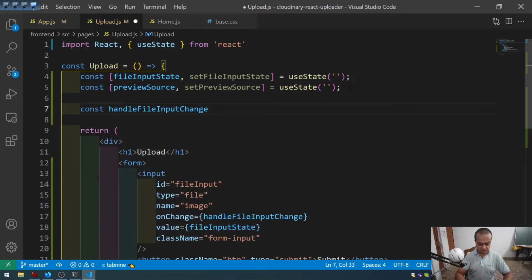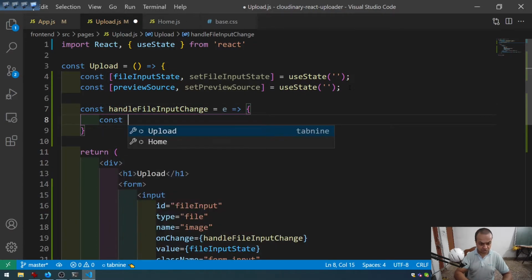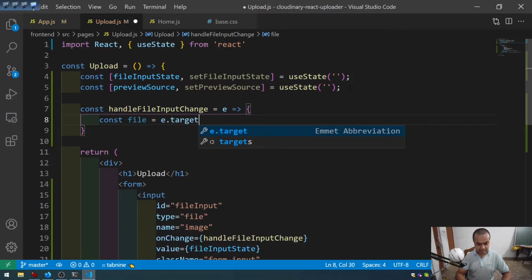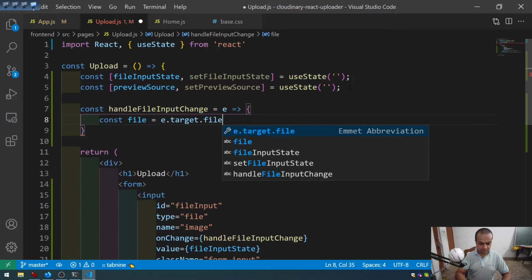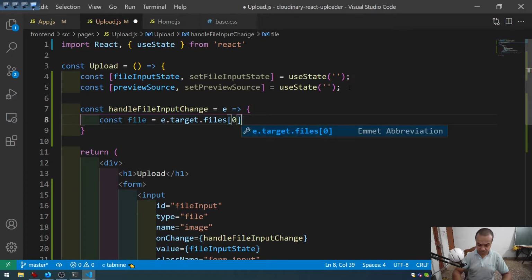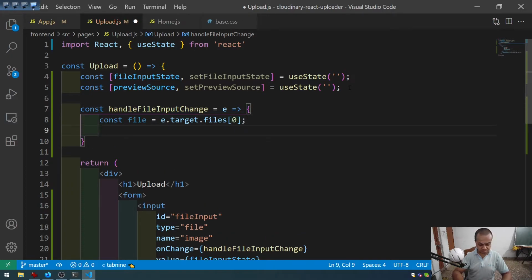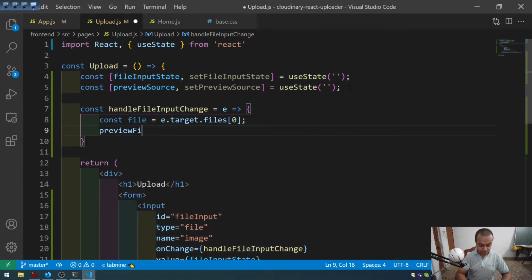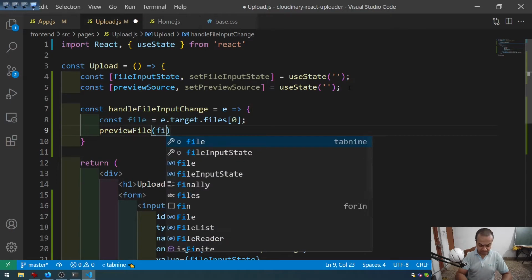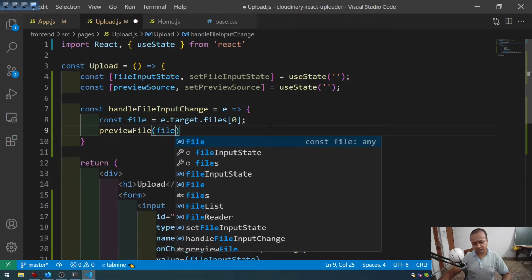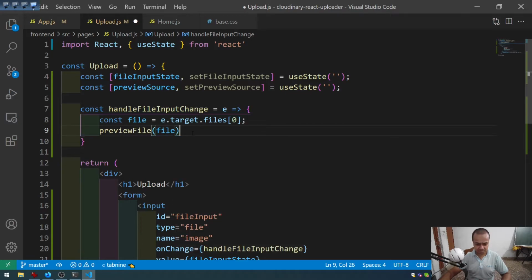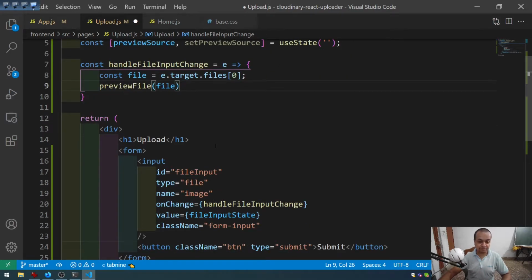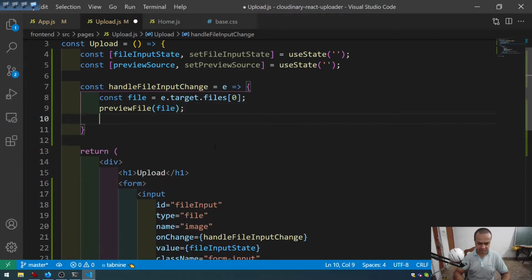Const handleFileInputChange equal to e, it will get const file equal to e.target.files[0], and here we'll have another function known as previewFile, and we will pass a file to it. So this e.target.files, whatever we select from our computer, it will come here. So this is because of this type of file. So this is very powerful, as I was telling, this is an HTML thing.